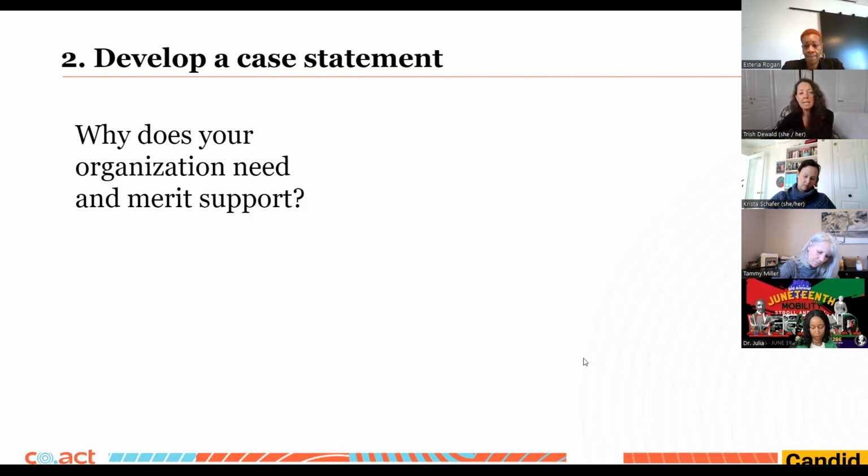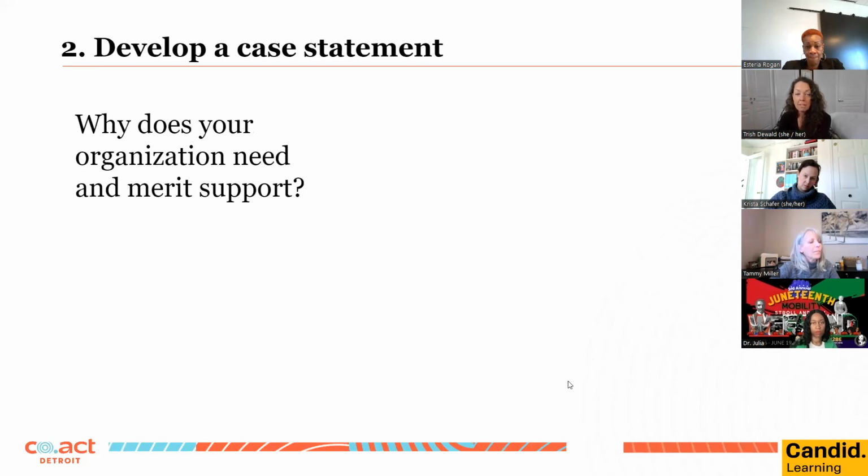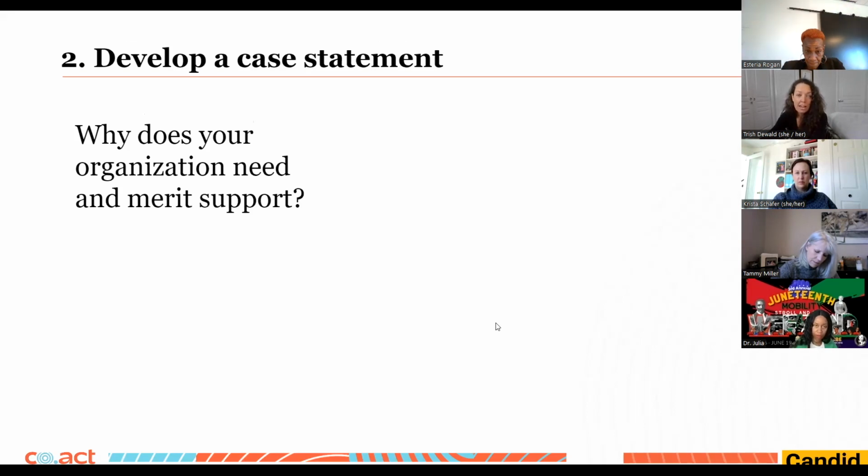So there's some prompts that I think you can use when you are imagining and creating your case statement. What need do you respond to in the community? What's your mission? But more importantly, what activities do you do to support that mission? What have you accomplished? What work is still left to do? How much is it going to cost? How much time do you need to do it? And then critically, what will that enable you to do as an organization?